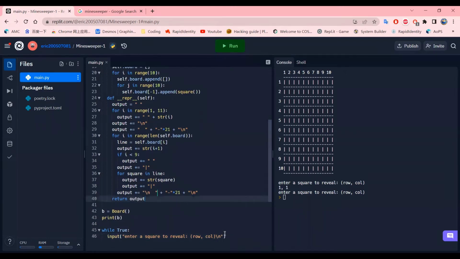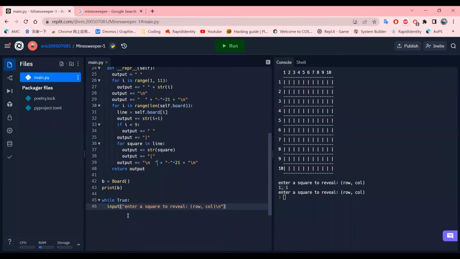So first of all, right now, when we enter 1, comma, space, 1, it's just 1 and 1, right? So let's make it two numbers, a row and a column, shall we? So what we can do is, first, what shall we name our input? Let's call it play, shall we? Now, right now it is a string, right?